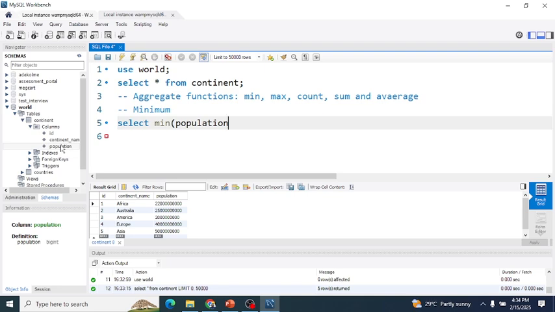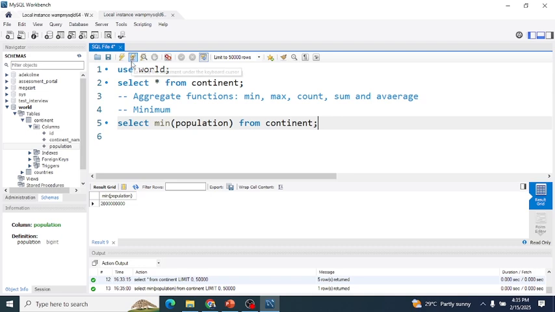Is that clear now? So select minimum of population, the minimum population within that column, from what? From a table. What is the name of the table? Continent. So if you run it now, it is going to give you the minimum population.